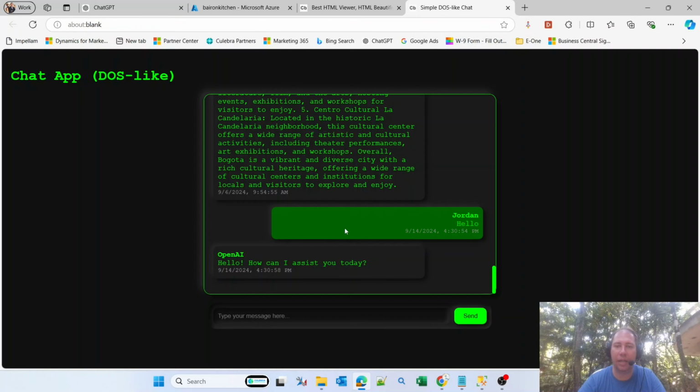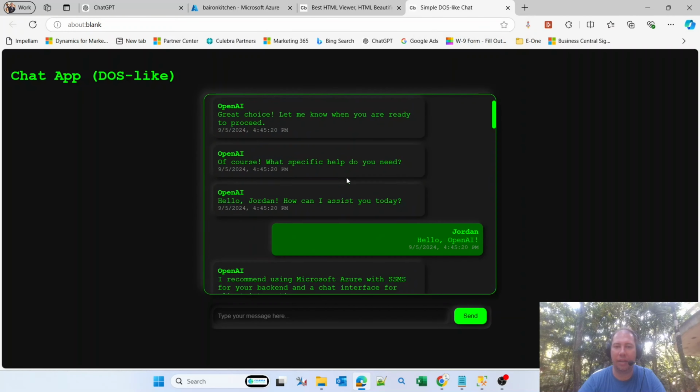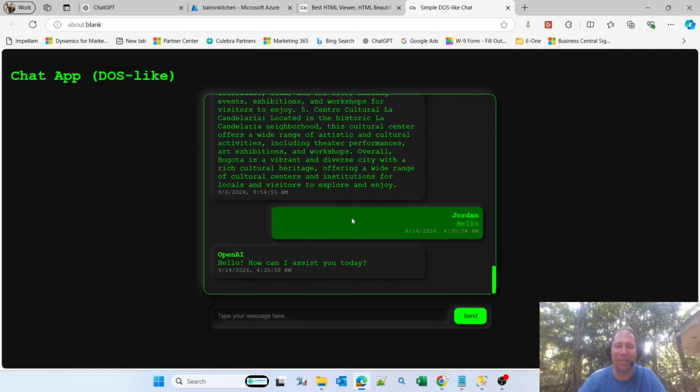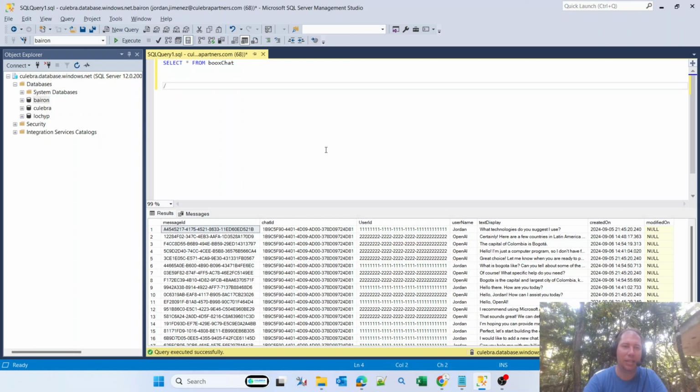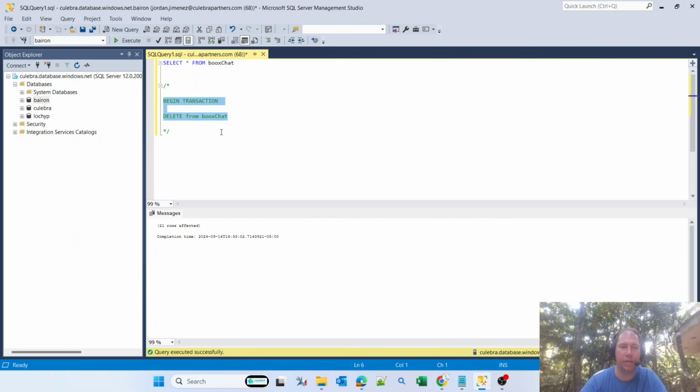Now, here's our code, and we've got this chat here, and it's already got too many records, so I'm just going to delete the records. I'm going to go to my SQL table, and let's just say begin transaction. I like to use begin transaction before I delete records. Delete from books chat, and we will do begin transaction. 21 rows, and then we'll do a commit.